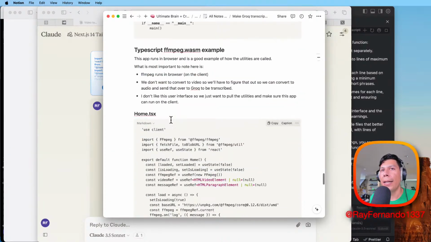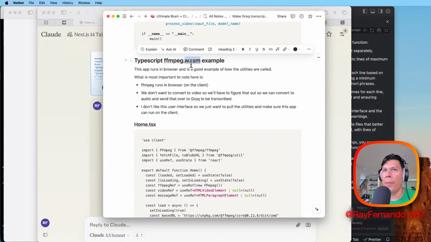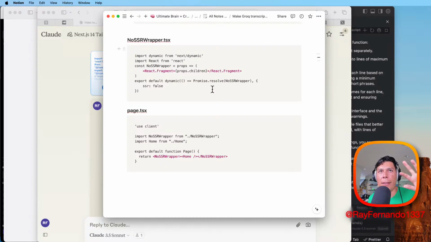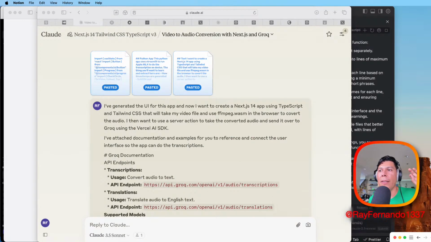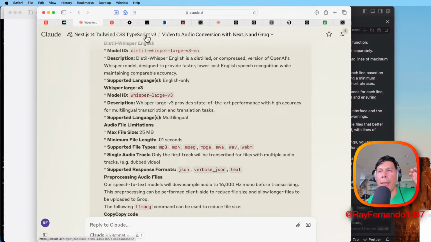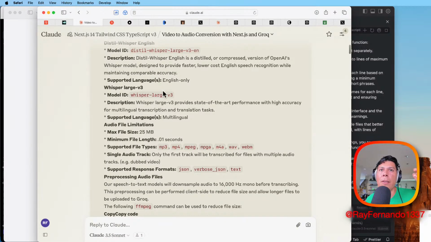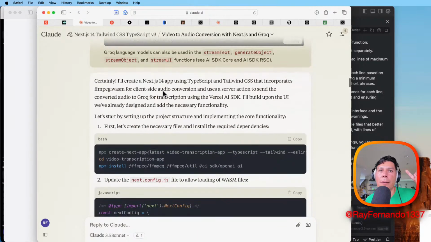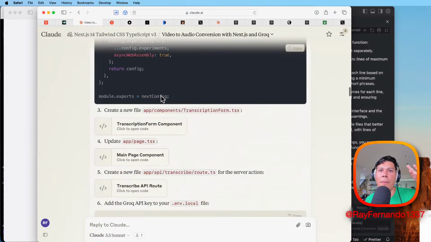And then I gave it some examples from an FFmpeg WebAssembly example, some of that code that I want to pull out. So that was the app. I basically threw that into Claude and used my custom instructions for generating Next.js Tailwind code. And once I hit cook, literally it just gave me the code for it.